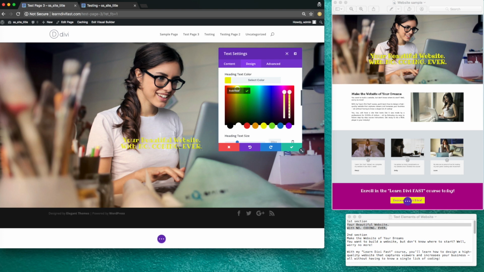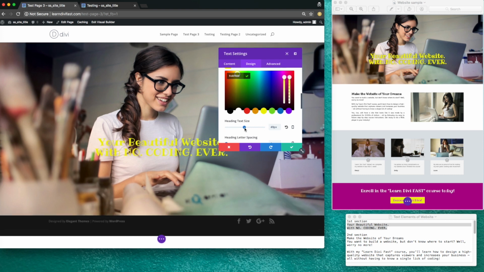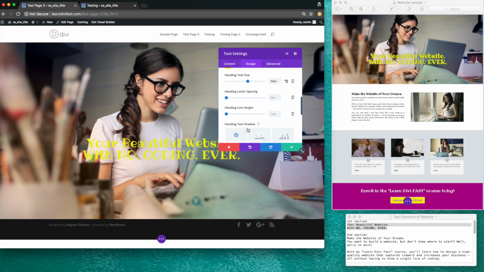Perfect. Now it's still kind of faded in a little bit. You can't really read it that well, but we're going to change that in a little bit. First, I want to change the text size, because this definitely is a little bit bigger. All you do is it has a little heading text size option here. You take this, hold left click, and just drag it to the right till you get it the size that you want. That looks nice. So we'll do that at 58 pixels.